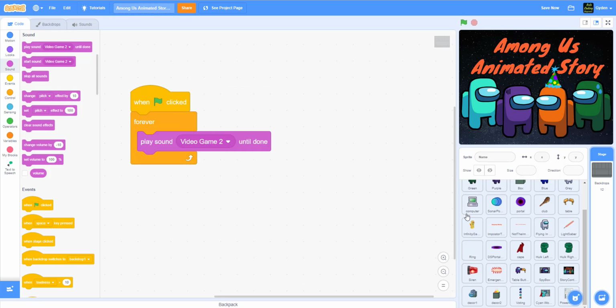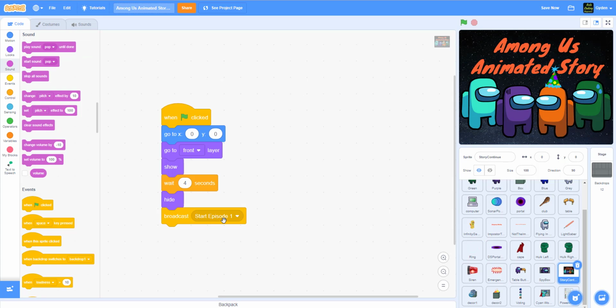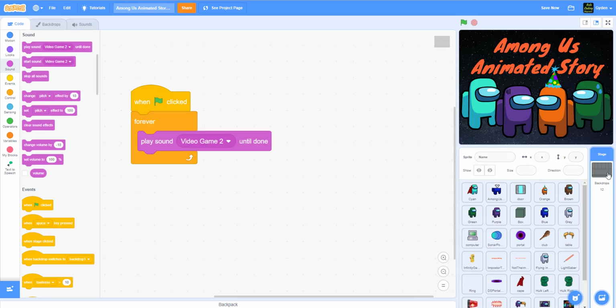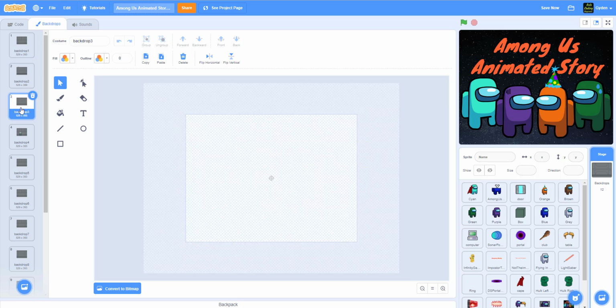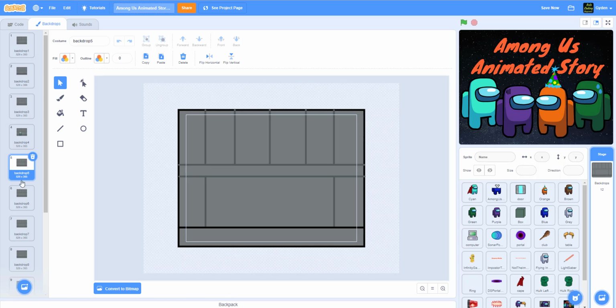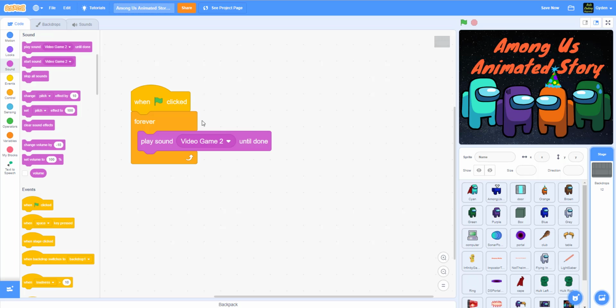What we want to do is, we saw here that when the sprite here is start episode 1, we want to go back to the backdrop. You have to find somewhere that you can always go from one scene to another. So we're going to use the backdrop, since backdrop has different scenes. Backdrop 1, 2, 3, 4 are different scenes. So we're going to go with the first one.